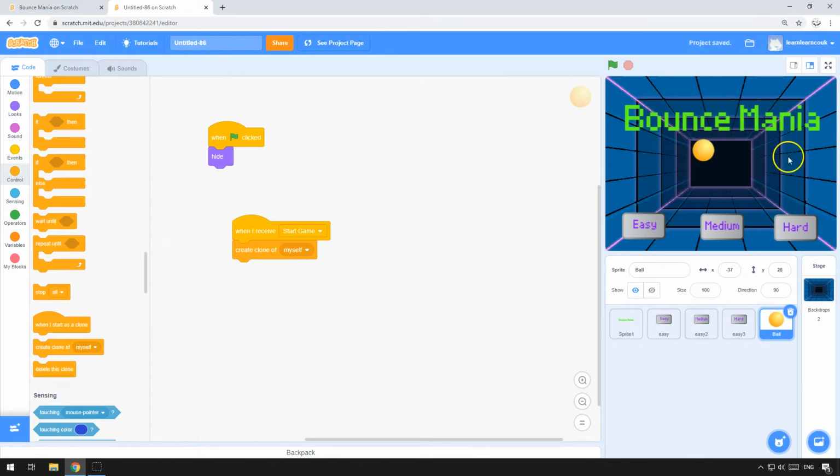The reason we use a clone, and we don't use the actual ball itself, is because we're going to need to have lots of balls bouncing around the screen. And we don't know how many balls we're going to need to bounce around at a maximum, because we don't know how well the user's going to do. So if we didn't use a clone of this one, which is like a copy, then we'd have to create loads of ball sprites and redo all of the same code. So that's a lot of effort. So instead, we'll use this cloning function. So when I receive start game, we'll create a clone of myself.